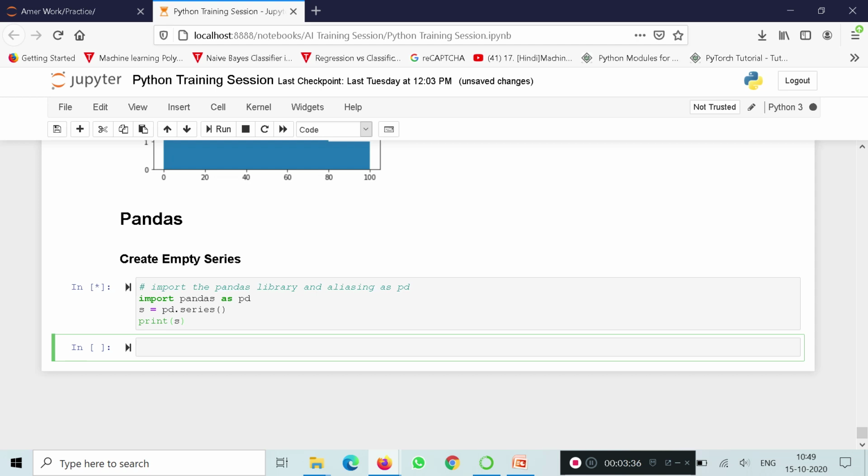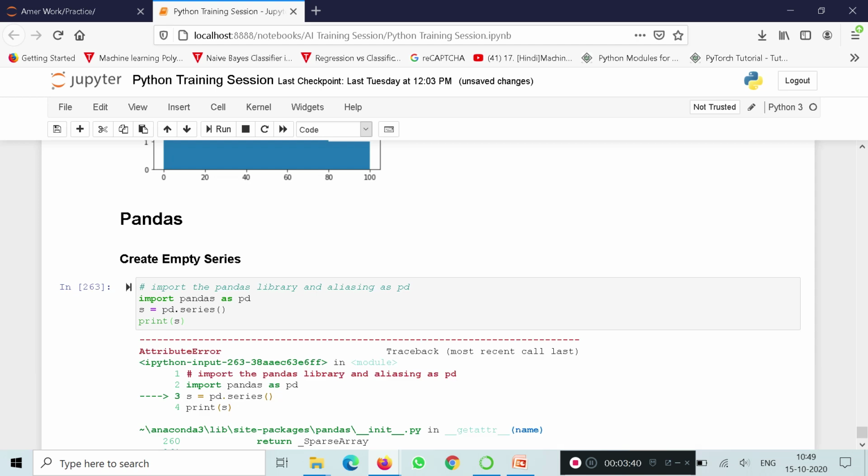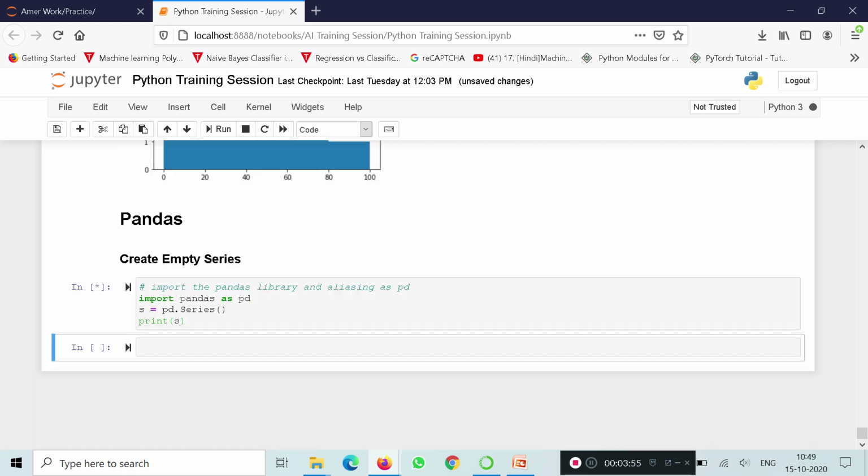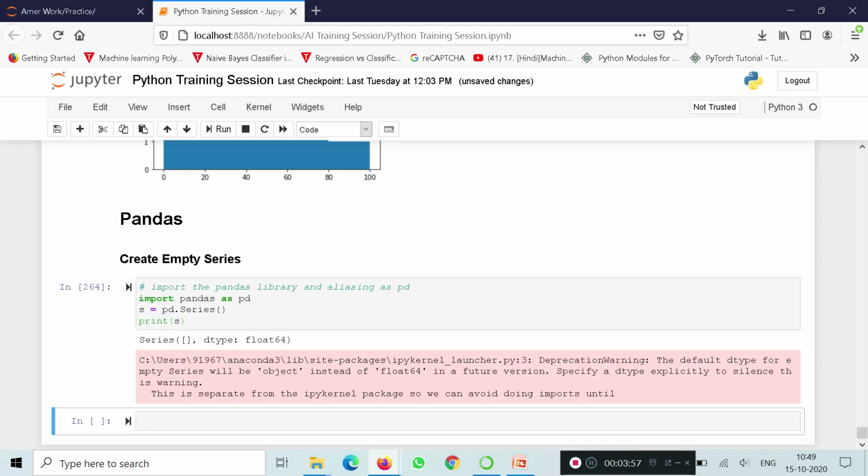This is the first time we are importing pandas here, so it's going to take some time to execute the code. So we have an error. I think the error is at this s. It should be a capital S. Let's check the error: module pandas has no attribute series. Yeah, that's the case. Let's execute it again.